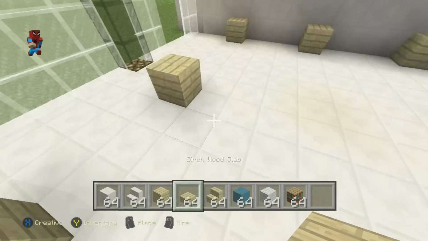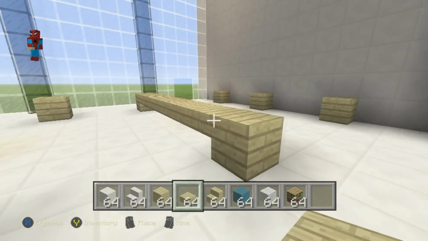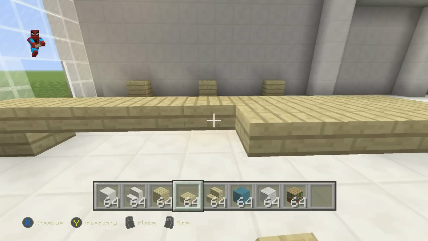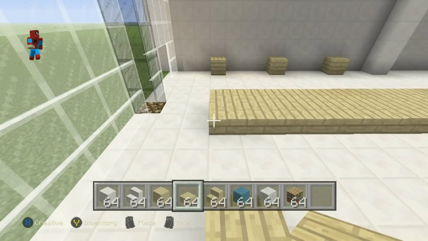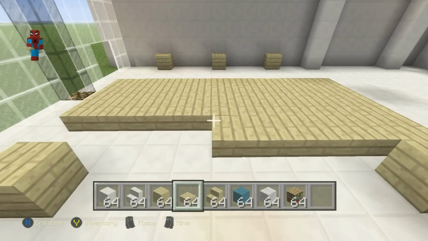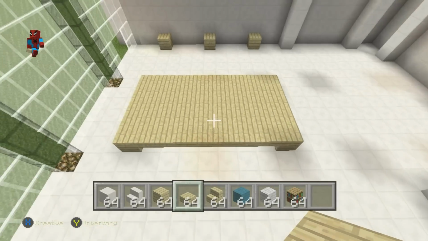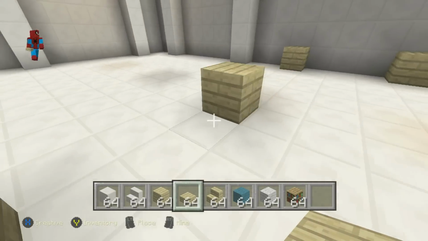Now, what we then want to do is connect each one of those birchwood planks together, each one of the individual 4 ones. We want to connect these together with a row of birchwood slabs. So we just want to place birchwood slabs, connect them all together, and that will form a table shape like that. Do that to the left table, do that to the right.